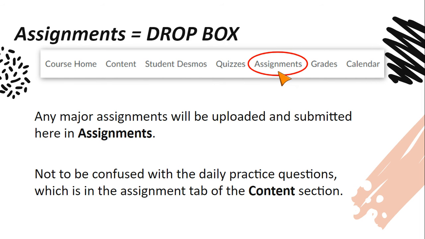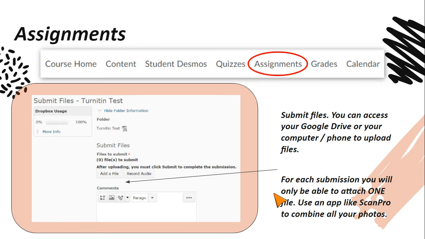There is an assignment tab, and this is where all the major assignments will be uploaded and submitted. This is not to be confused with the daily practice questions, which is in the content section.